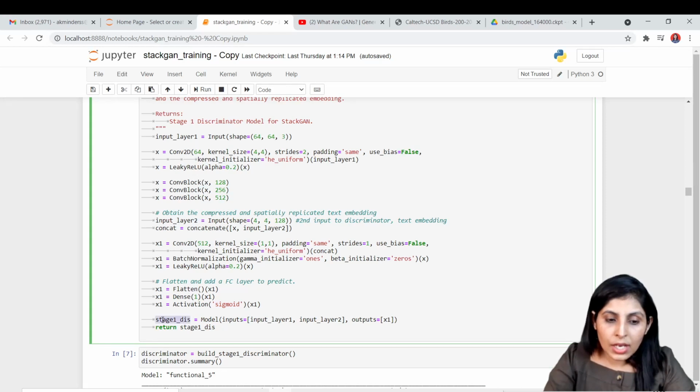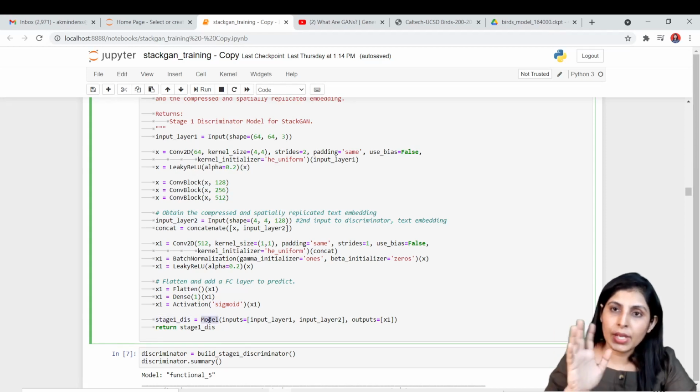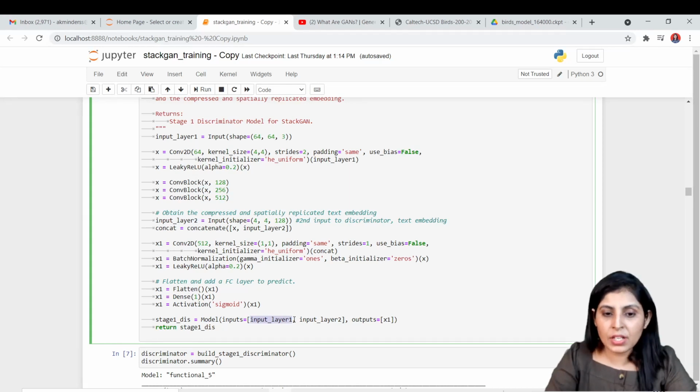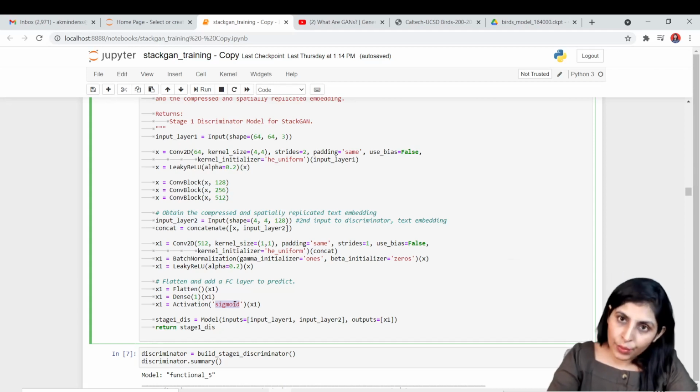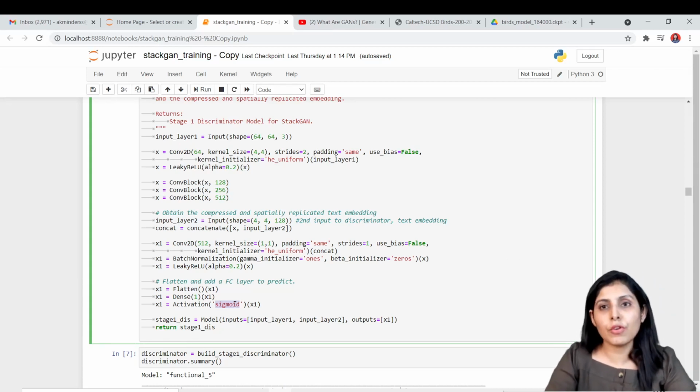Then now over here we want to make a model. So what is the input to discriminator? That is present in input layer 1 and input layer 2. This and this. These are the two inputs to a network. And what will be the output? Discriminator will give you only one output, which is the output of sigmoid function, which is 0 or 1, 0 for fake image and 1 for real image. So now we have created a stage 1 discriminator also, right?